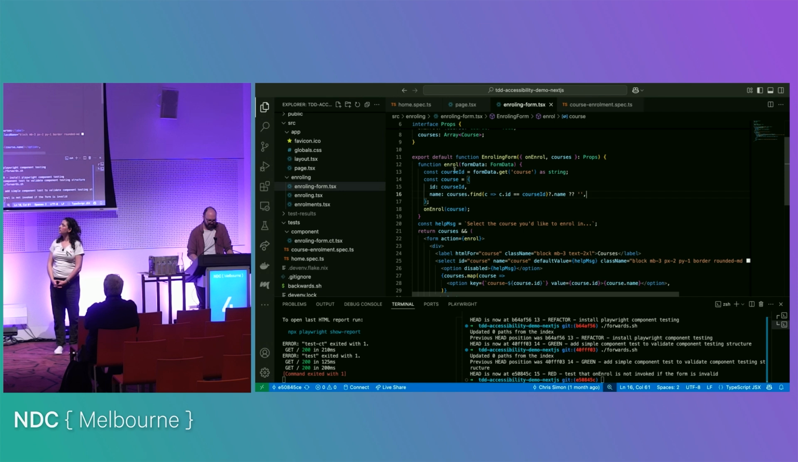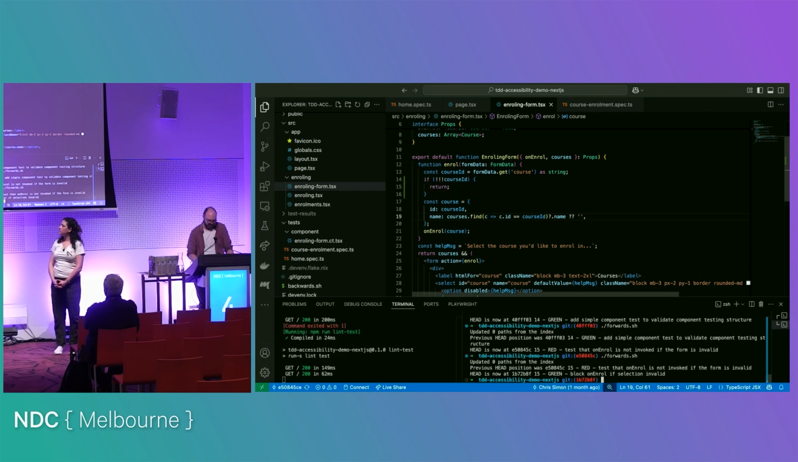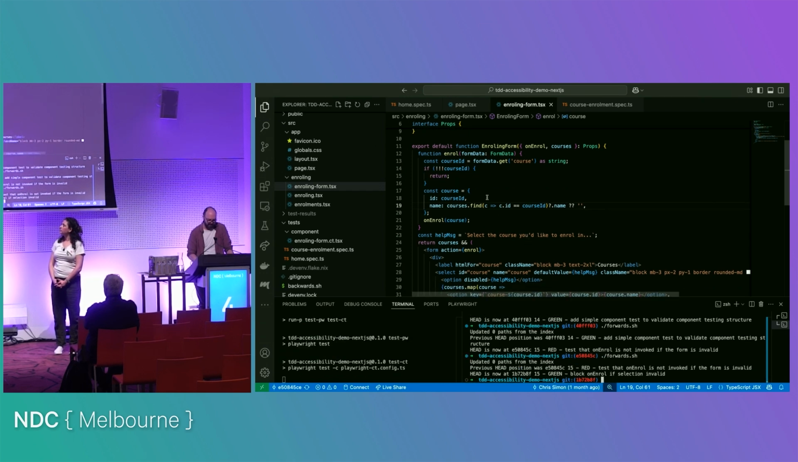What's actually happening is that in the enroll callback, as before, it's always passing back a course object, but it would just have null data in it. So to make this pass, we're going to be a bit smarter about it. We say, if there's no course ID, then we just return and don't return a course value, and now the test is passing.